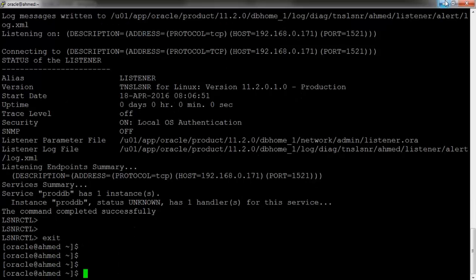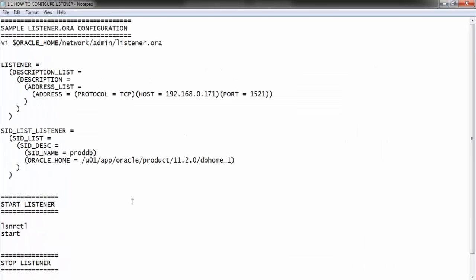Perfect. This is about configuring the listener in a normal database environment. Now let us assume you want to handle multiple SIDs in one listener. We will look at that example after the Oracle client configuration, where we will understand how to configure multiple services in one listener.